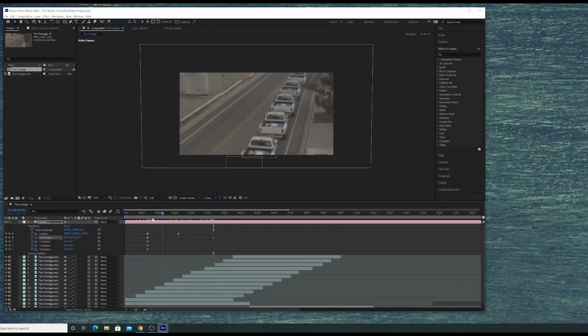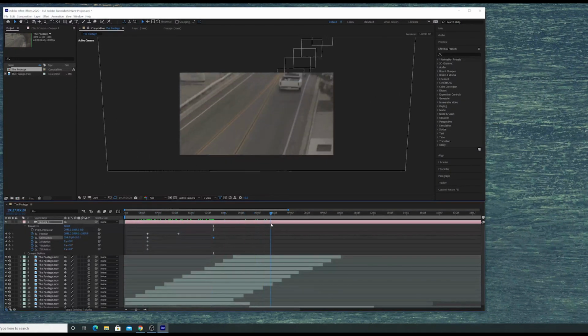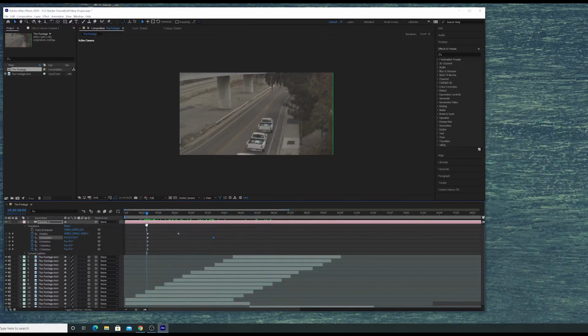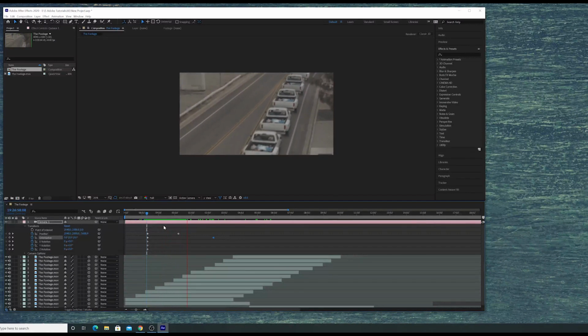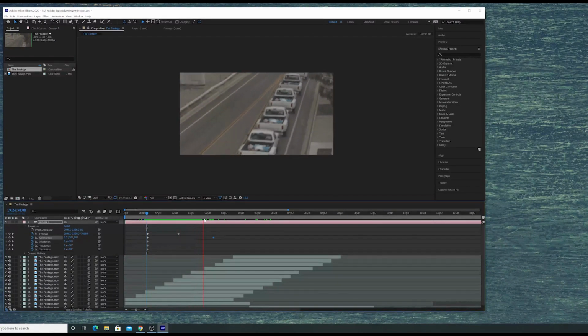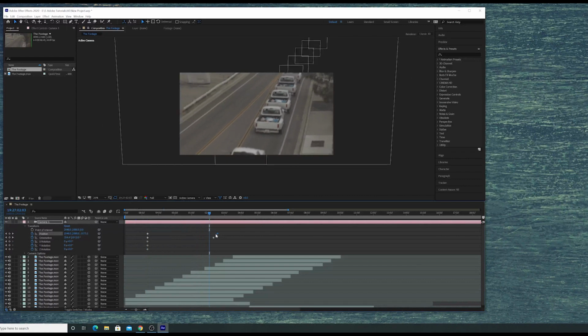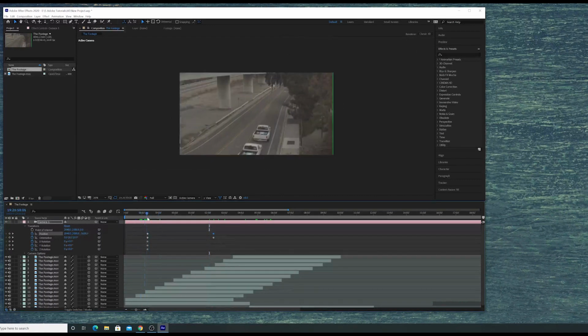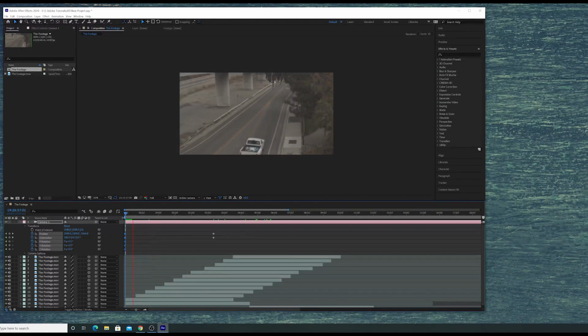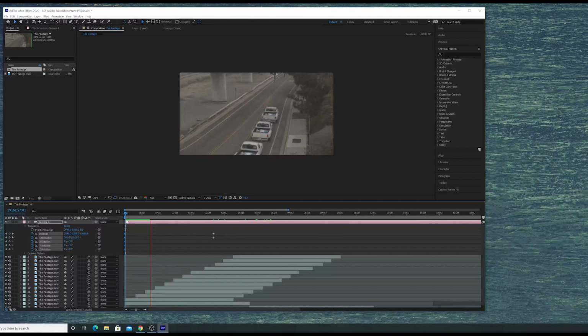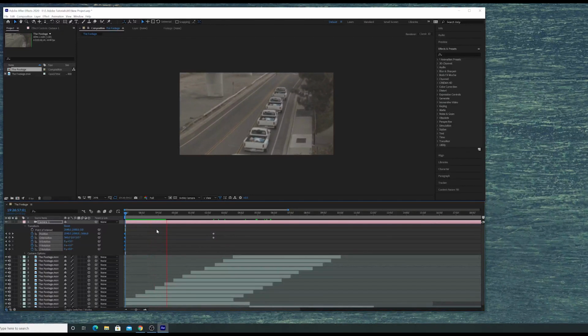Okay, cool. So we start off really wide and we zoom in. Let's move this keyframe up here. Again, we start off really wide. Let's bring these keyframes to the very, very beginning. Start off wide and then we zoom in.